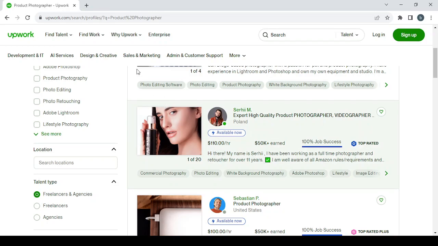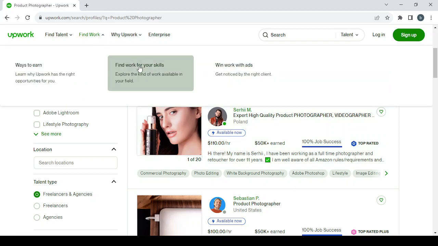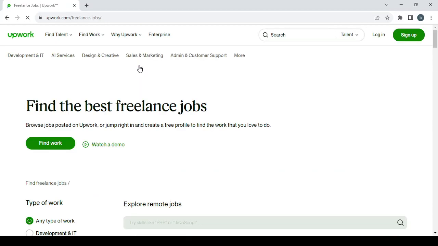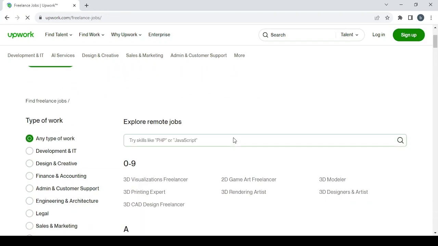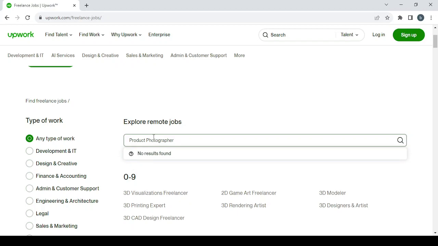And if you want to find some work, go to find work for your skills, and here you will see all of the listed jobs from people that are looking for someone to work with them. So here, just go to the search box and type your skill and see if there is any result or any listed jobs for you to work on.